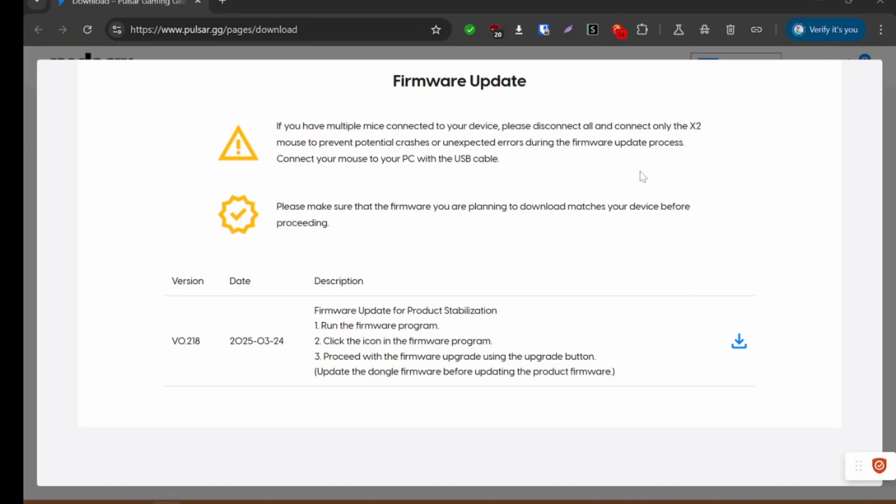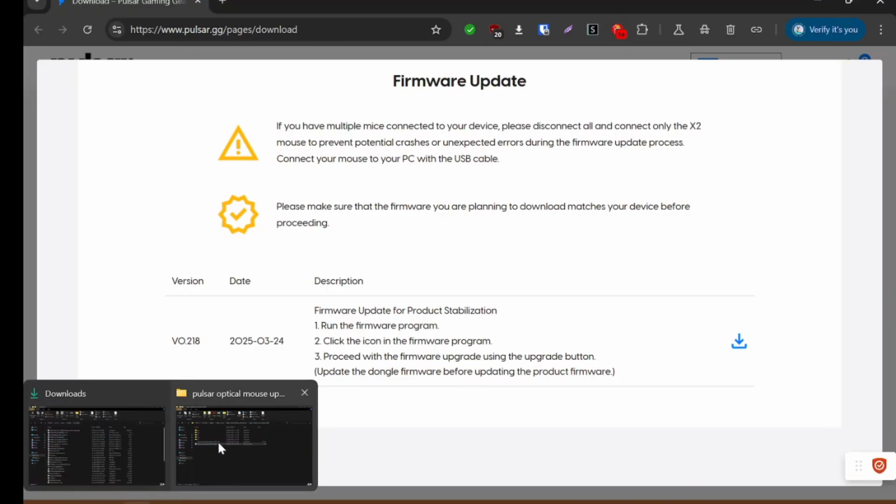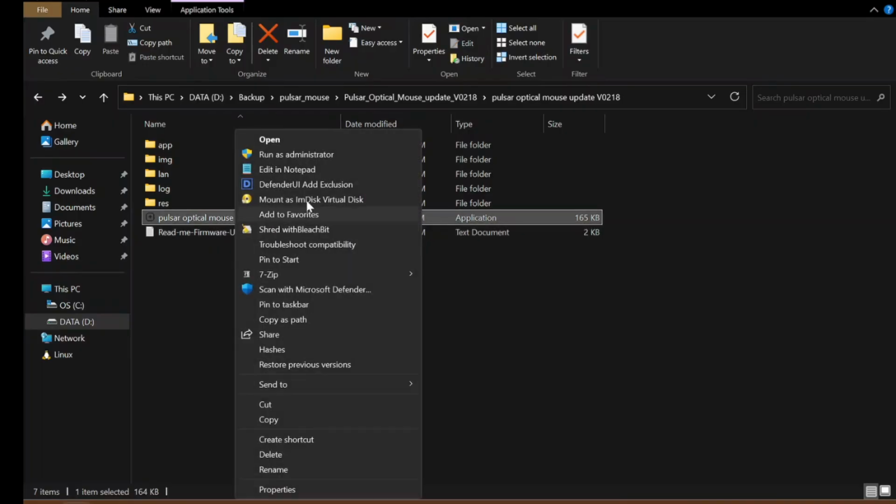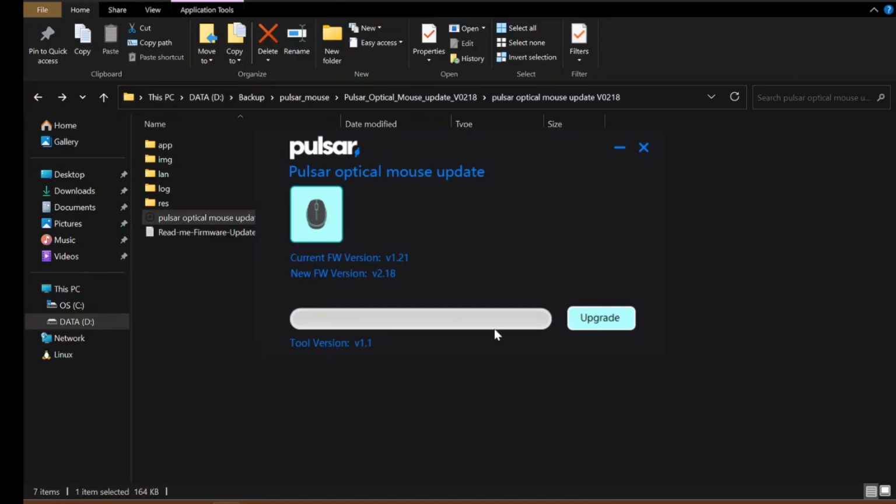It seems I need to connect the mouse in the USB mode. Let me connect it. Yeah, I've connected the mouse in USB wired mode. Let me rerun the firmware update. Yeah, now it's detected. Current firmware version is 1.21. The new firmware version is 2.18. So let's upgrade.